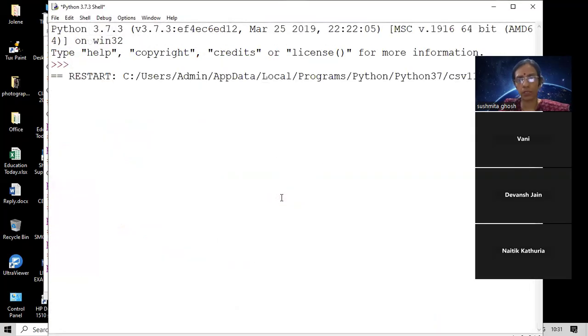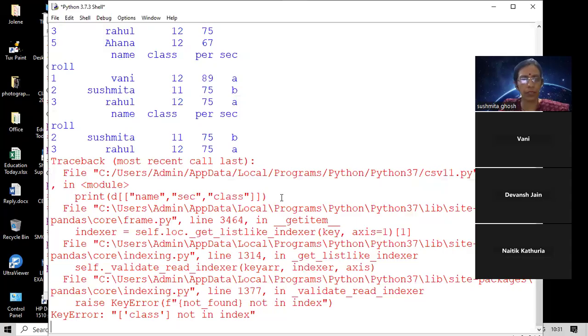Somebody has messaged me in the chat window. I'll just read it, one second. Class is not in the index. Why, class is not in the index? I can see class.